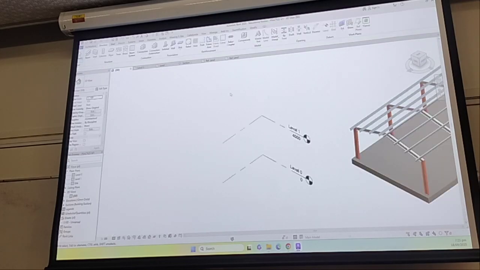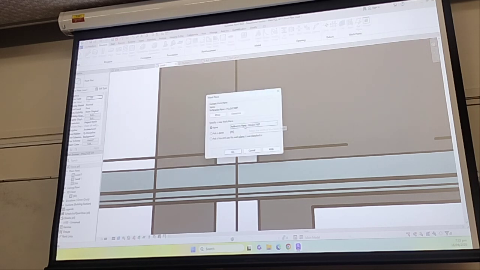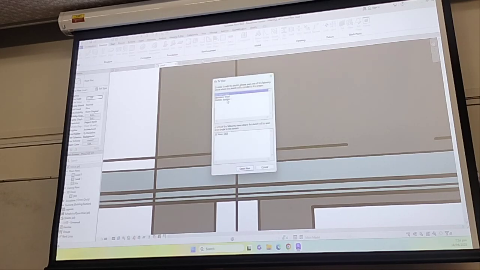Oh, okay. Yeah, see? If you don't change your work plane, it will forever edit on that work plane. So what you can do here is you can just go grid 1. Okay? And then go to view.